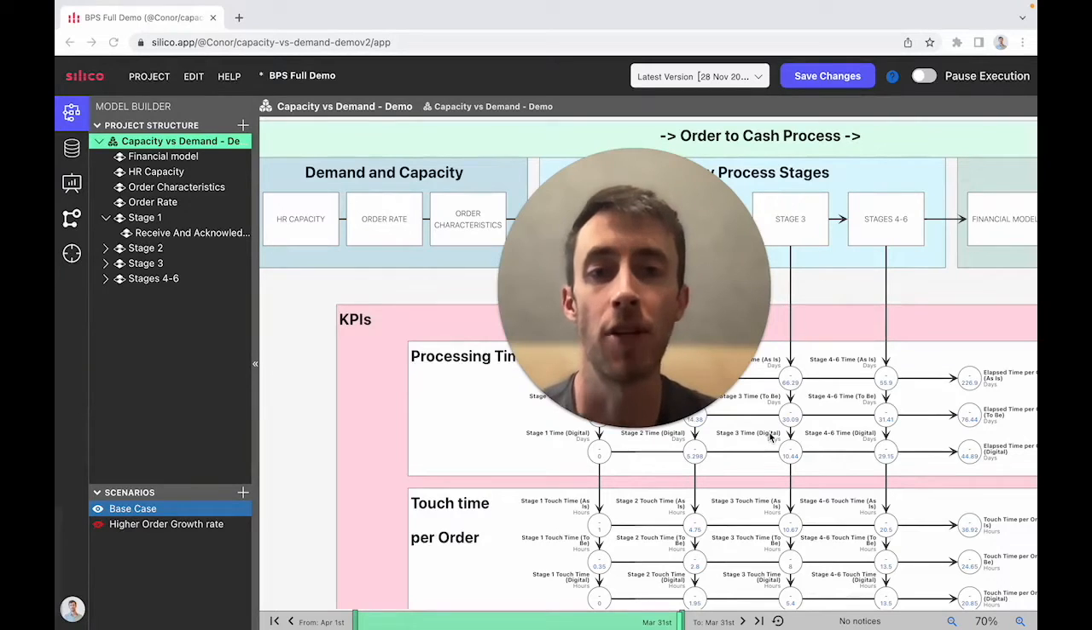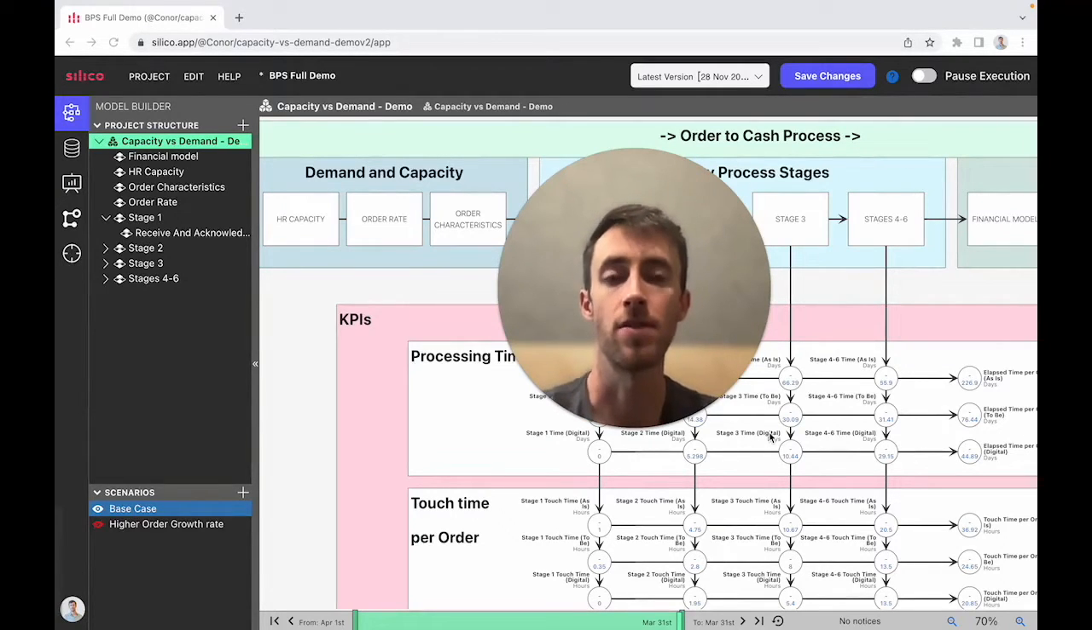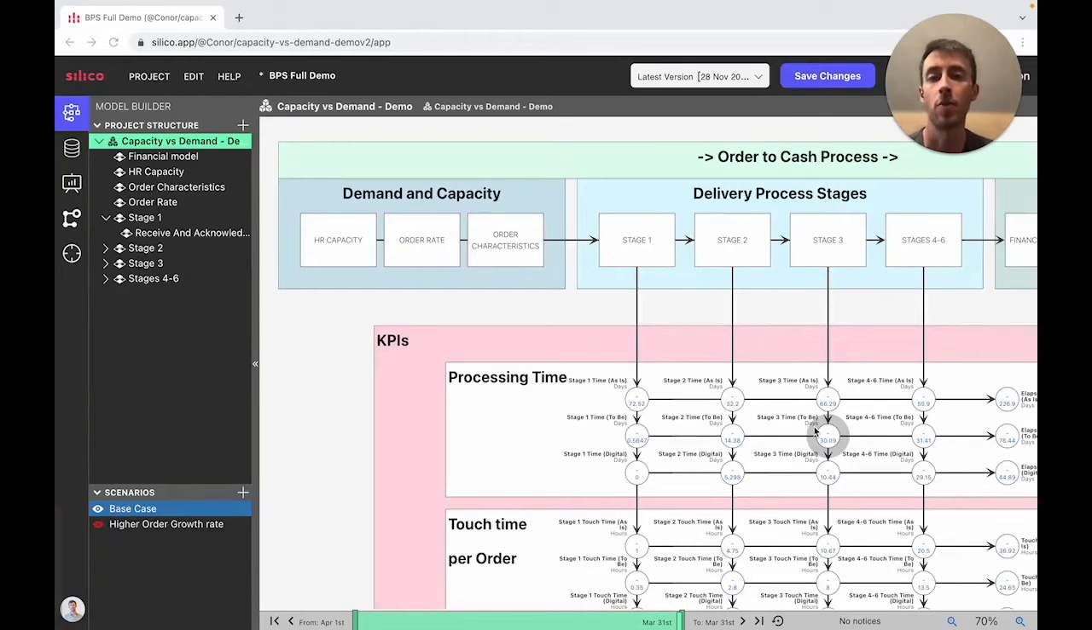In today's video I'm going to give you a brief demonstration of a Silico model of an order-to-cash process. So Silico is a digital twin platform that allows you to build a simulation model of any process within a large enterprise. To start off, we're going to show you what the model actually looks like, and then we'll later show the use cases for this model.